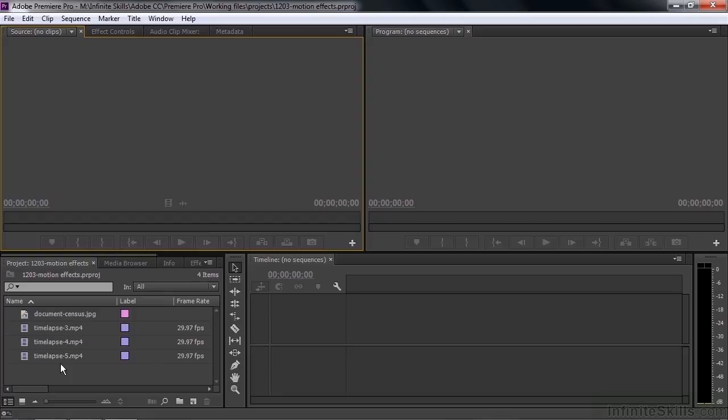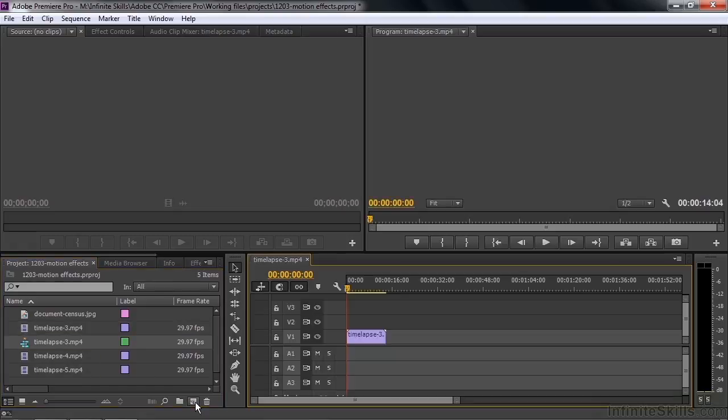Now if you don't have access to these assets, you can use any video clips or still images that you want for the first part of this lesson, and then find some large document that you can use later in the lesson. Let's start off by making a new sequence simply by taking this time-lapse clip here and dragging it to the new item icon like that. That makes a new sequence.